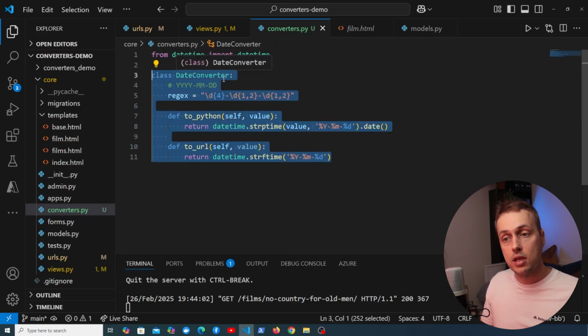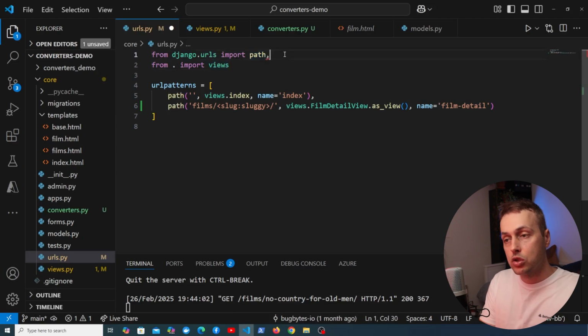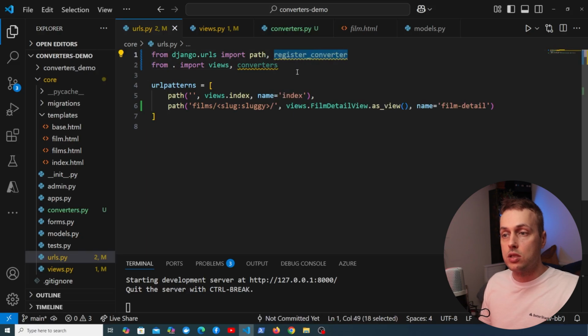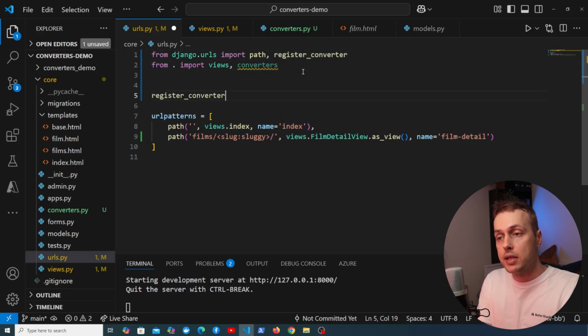How do we actually use this in urls.py? What we can do if we go over to that file is we can register the converter. And the django.urls module, as well as the path function, has another function that we can use called register_converter. And from the current application, as well as the views, we're going to import the converters as well. So let's do that at the top. And we're going to use the register_converter function just above the URL pattern. So let's do that. And we can pass some stuff into that.